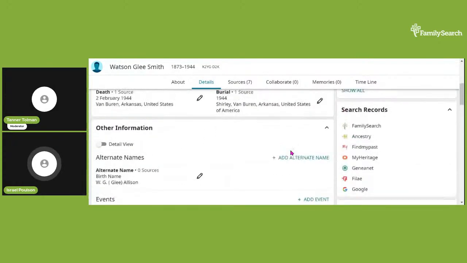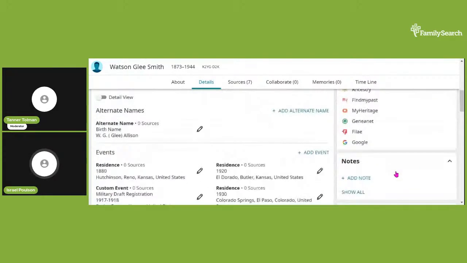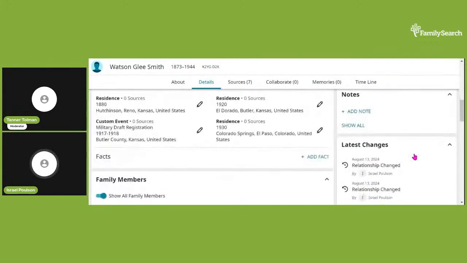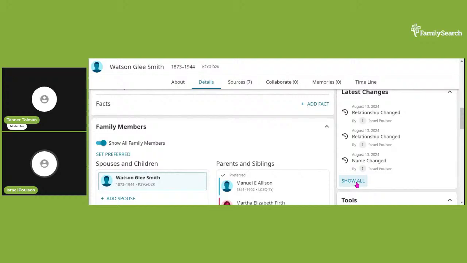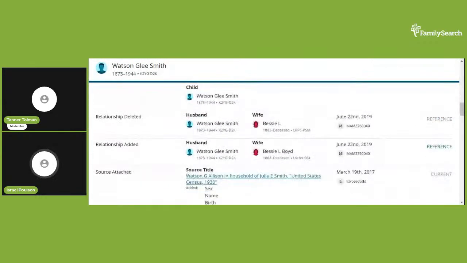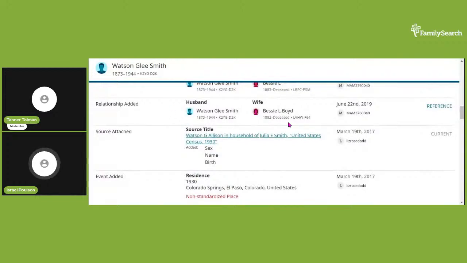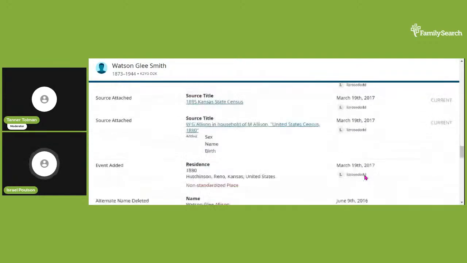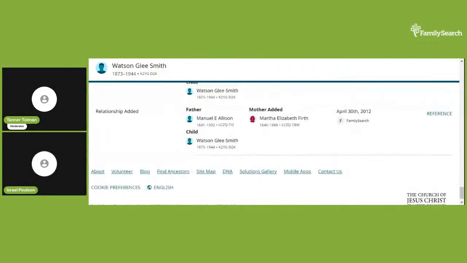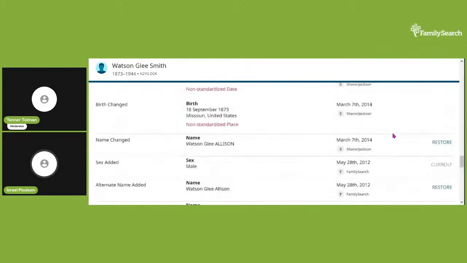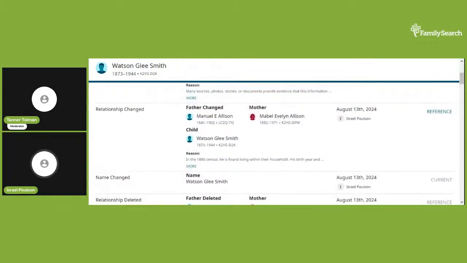So before I open it up to questions, something that you can look at is on someone's person page on the left-hand side, you can see latest changes. You can see that I just did all of them. Let's go far down. Okay, so you can see relationship added, this was done in 2019, different things. So we can see all the way down until this person was created even. So do not be nervous that you're going to mess something up. FamilySearch will keep track of every change, and you can always redo it.